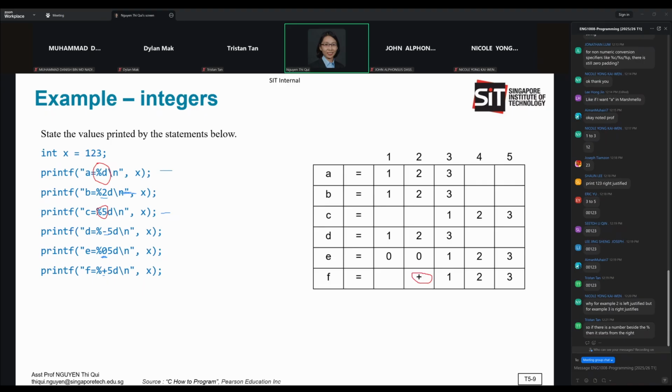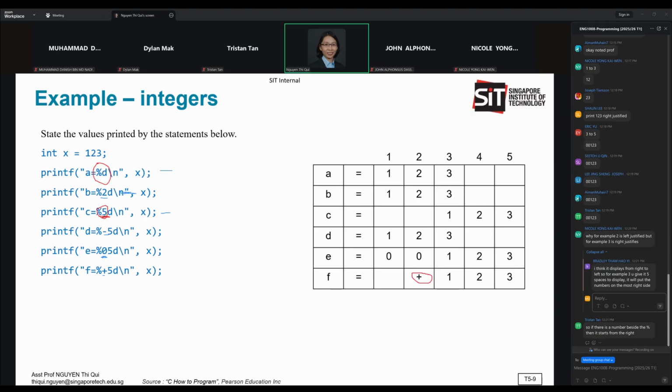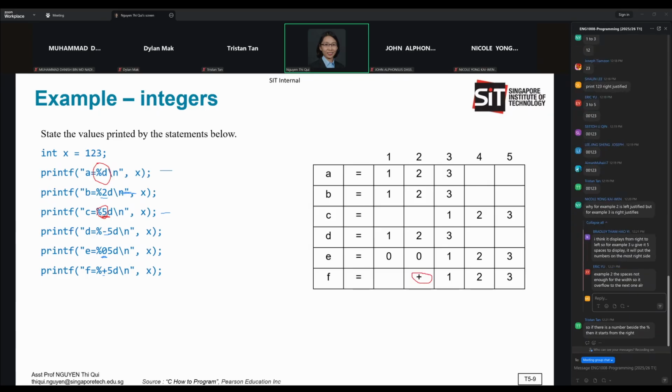So if there is a number beside the percent, then it starts from the right. Yes, when you have the number here, it means that you define the exact space for the output. So it depends on the length of the output. If it is shorter than the size of the field width, and there is no flag, meaning there is no minus sign there, we will print from the right. But if the length of the output is longer than the field width, it will overflow.